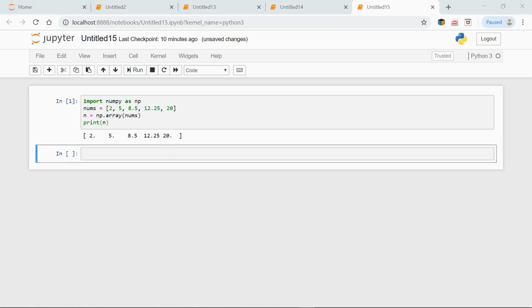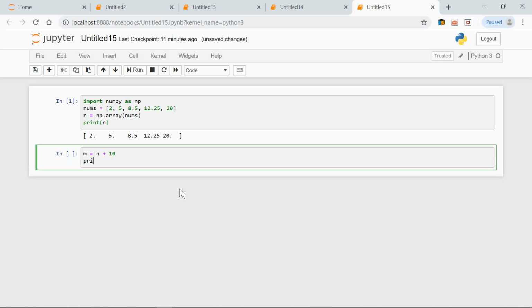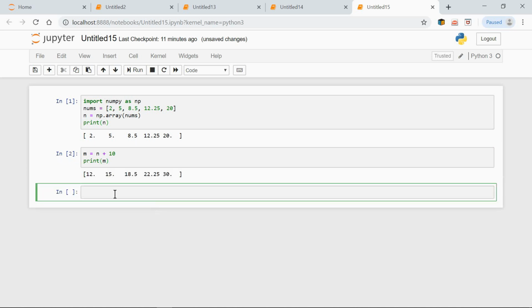And now let's test some mathematics. First, addition. m = n + 10. Print m. So as we can see, 10 was added to each element in this array. 2 plus 10 equals 12. 5 plus 10 equals 15, and so on.